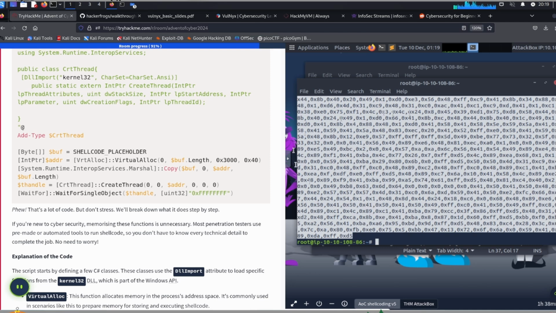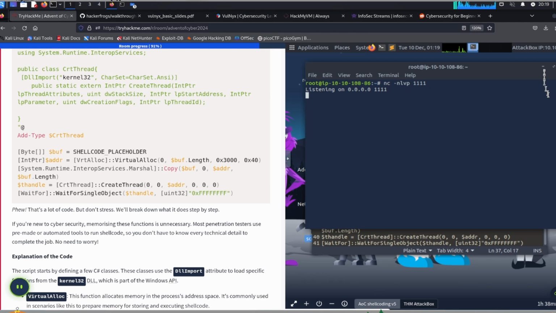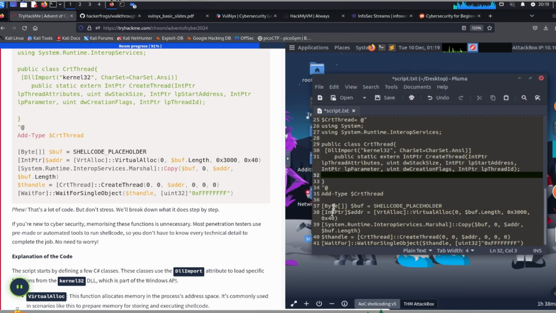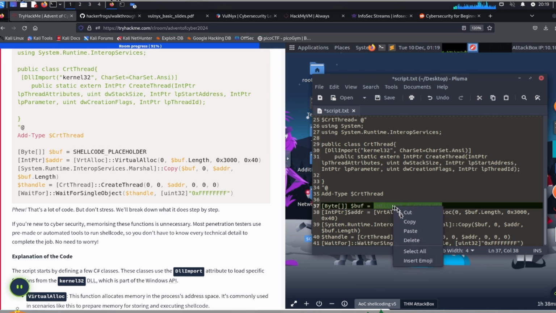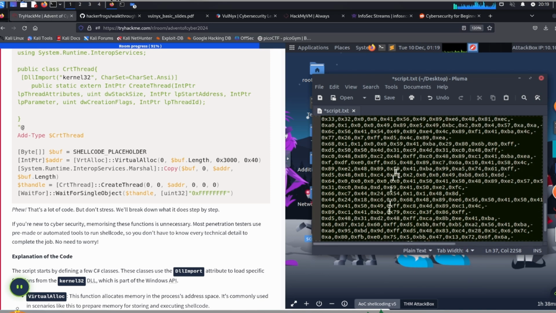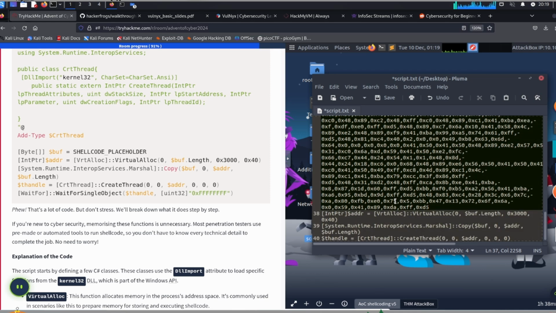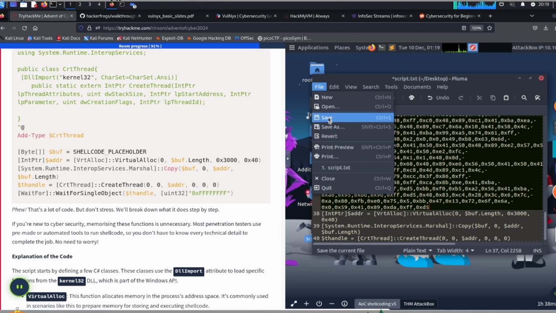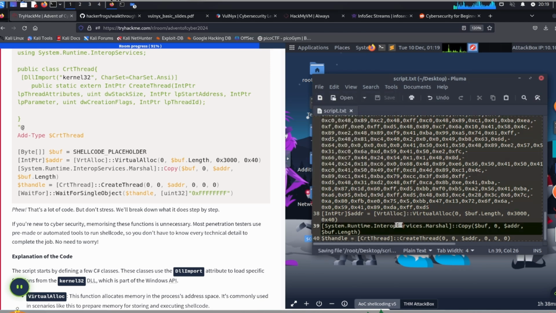All right, so after we copy the shellcode, we need to go back to the document. And in the document here, we're going to highlight the word shellcode placeholder. And then we're going to paste in the shellcode that we copied from the terminal. So right-click, paste. Okay, and then all the shellcode should be pasted in. So this document is now complete. We're going to save out the document. So we're just going to go to File and click on Save.